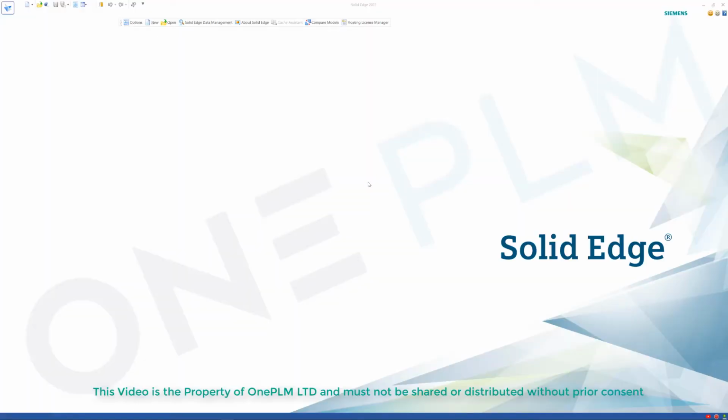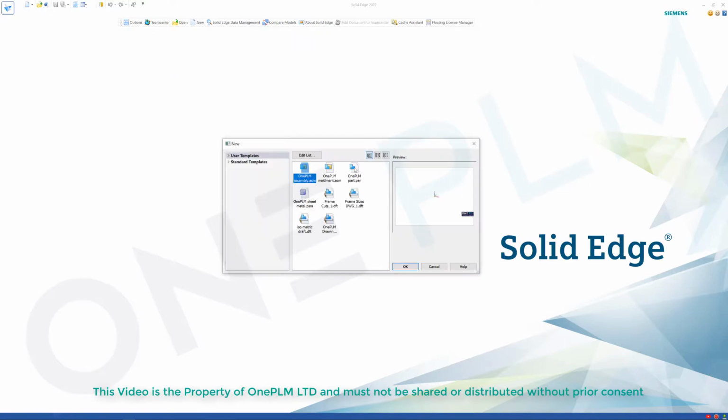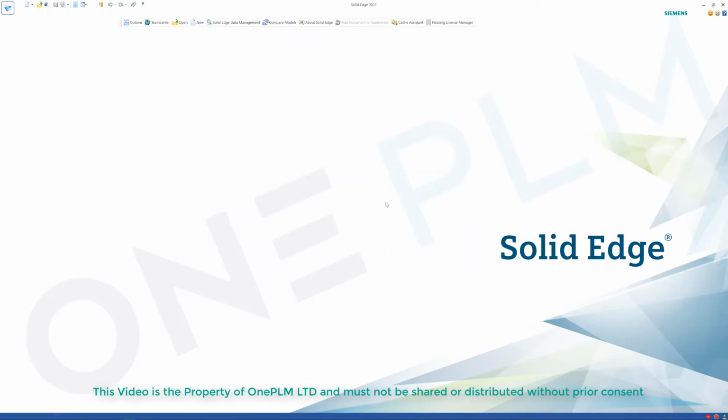Okay, so today we're looking at making a mold. You know, when you get packaging that's shrink wrapped around a component, we can have a look at creating the mold for that. So we're going to start a new part design.